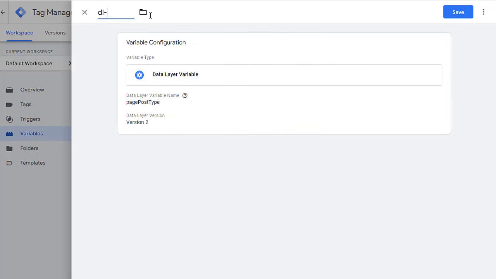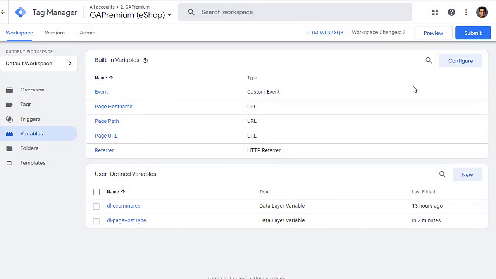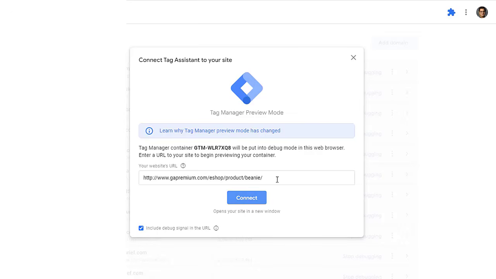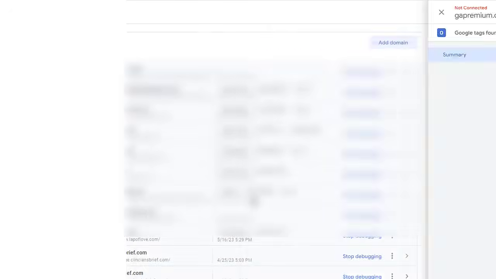Now let's give this variable a name. So let's call it DL page post type. You can call it whatever you want. I'm just calling it the same name as the variable exists in the data layer, and DL stands for data layer. That's all. Now go ahead and save it. And now let's put our container in the preview mode to see the values of these variables. So click on preview. Make sure to enter the URL of your web page and click on connect.